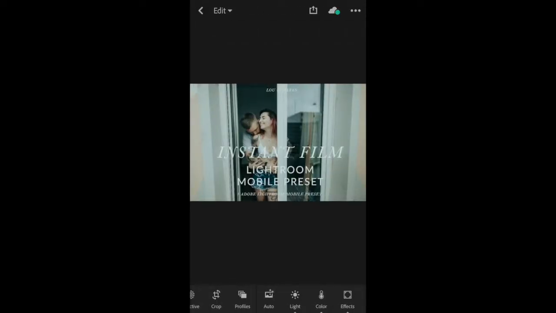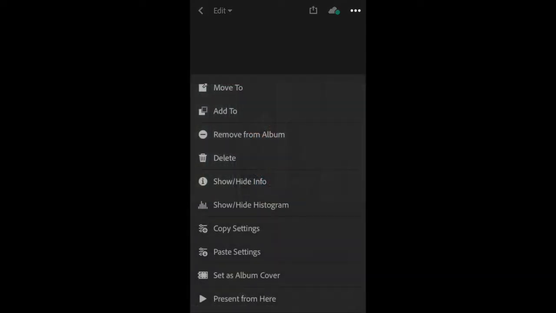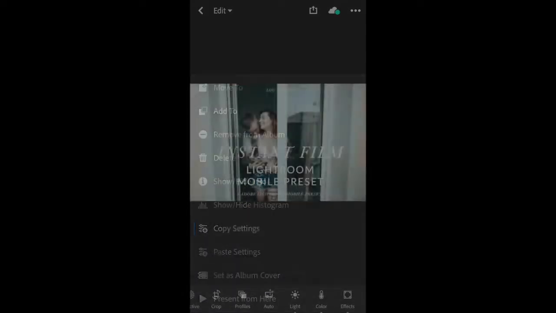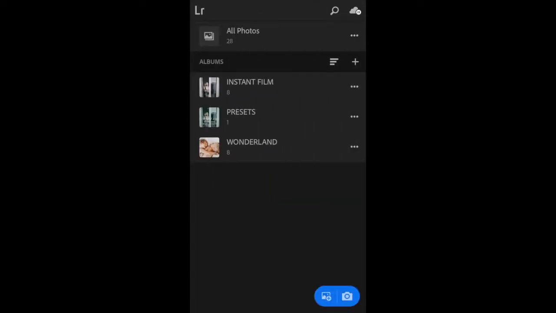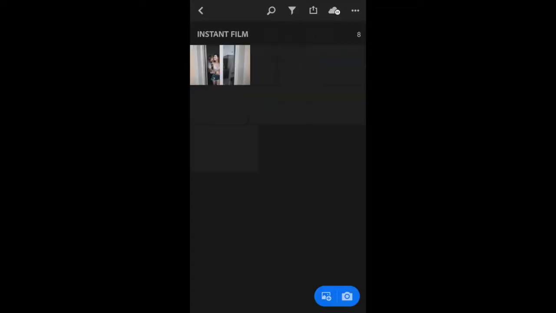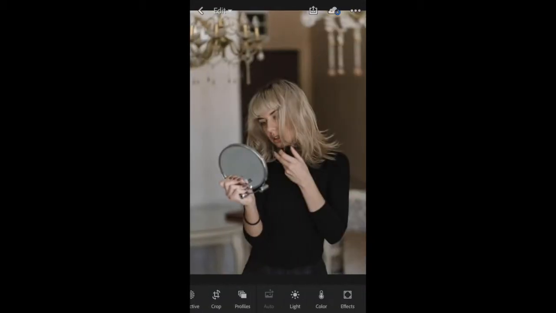So in the top right corner, click on the three dots. Go ahead and click copy settings. Click OK. Click the back arrow again. I have made a file for the images I'd like to edit with this preset. It's named Instant Film, so I'm going to go in there. I'm going to open up one of the images I would like to edit.